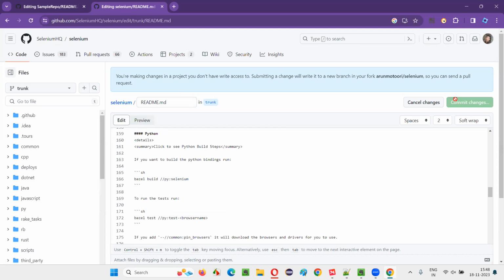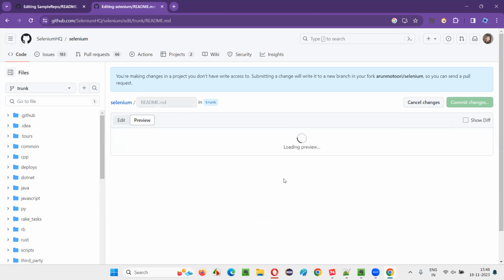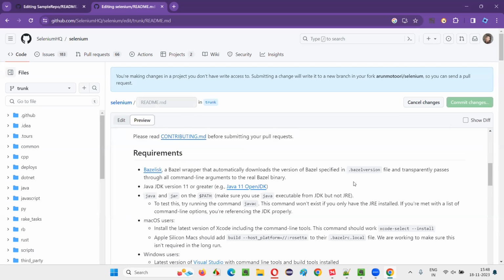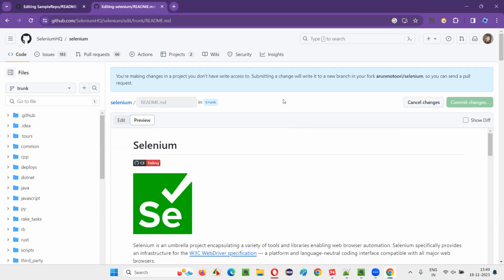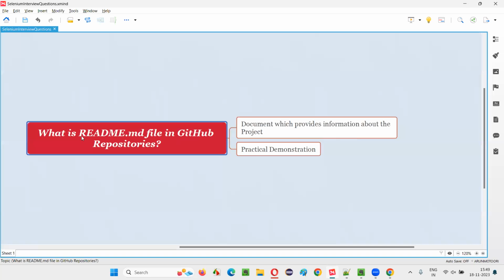So they have to document here and commit the changes. Once committed to the repository, it will be like this. If you preview, you can see how it will look. Actually, the readme.md file will be visible to other people. So hope, guys, you understood what exactly the readme.md file is in GitHub repositories and what it actually contains. It contains the information about the project.